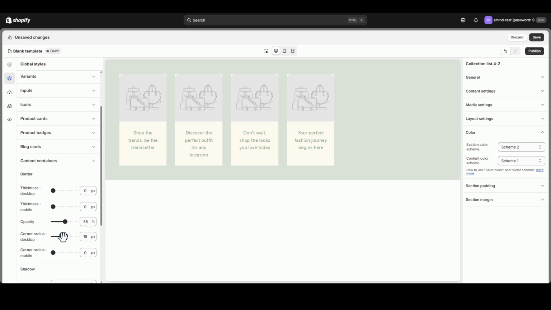Next, click on Content Containers and adjust the corner radius slider. For example, setting it to 20 pixels will give your collection images a really nice rounded edge.